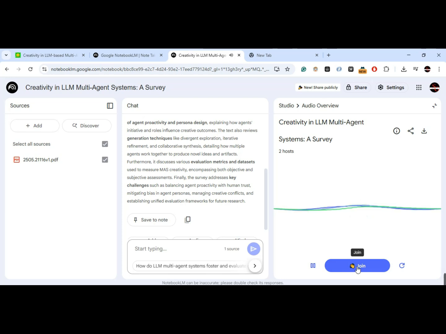Specifically, we're looking at these things called multi-agent systems. Basically, AI, where you have multiple different AI parts kind of working together, like a team. Exactly. And we're basing this discussion, this deep dive.